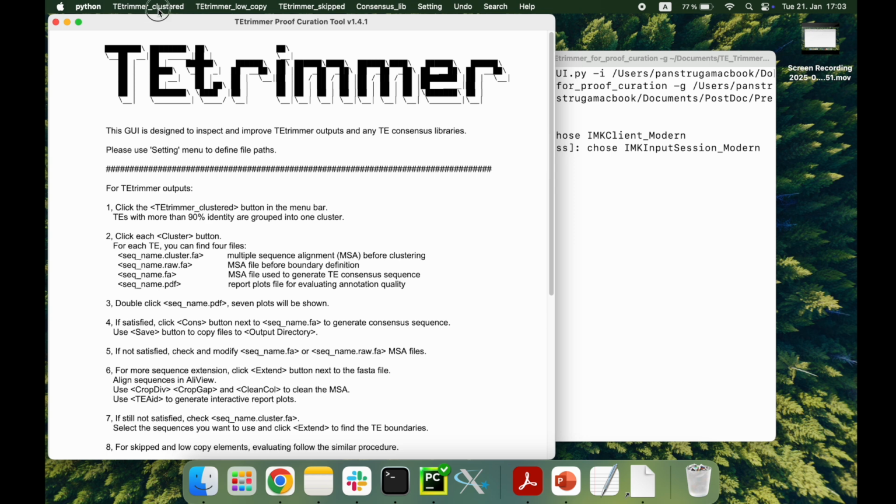Now you can find something. In TEtrimmer cluster you find 31 clusters. There are also some sequences that are low copy and some that are skipped. Yeah, because before we did collect libraries, so we still find some sequences there. So let's focus on the TEtrimmer cluster.